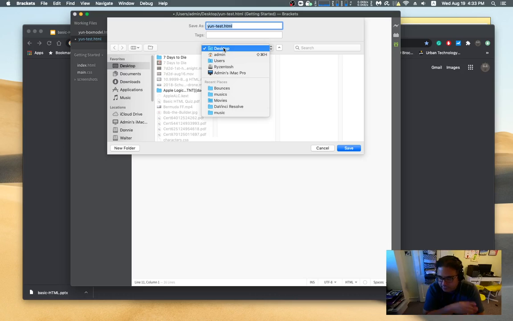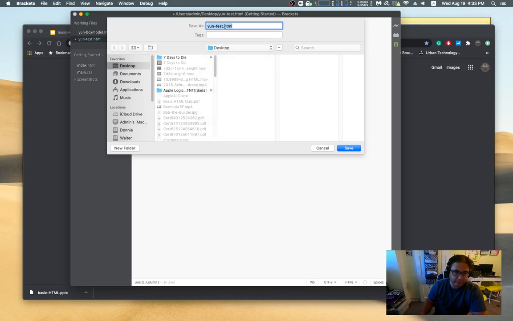Now, where you save it is really important because you're going to have to find the file and then put it into a browser like Chrome or Firefox or Safari or whatever. You're literally going to have to drag and drop it into a browser. So you're going to need to know where you save your file to. In this situation, I'm saving it to my desktop because it's the quickest thing to get to. So I'm going to click on desktop and I'm going to save it as un-test.html.